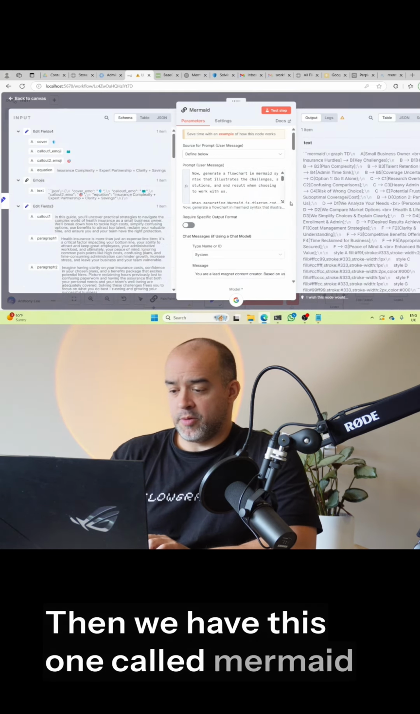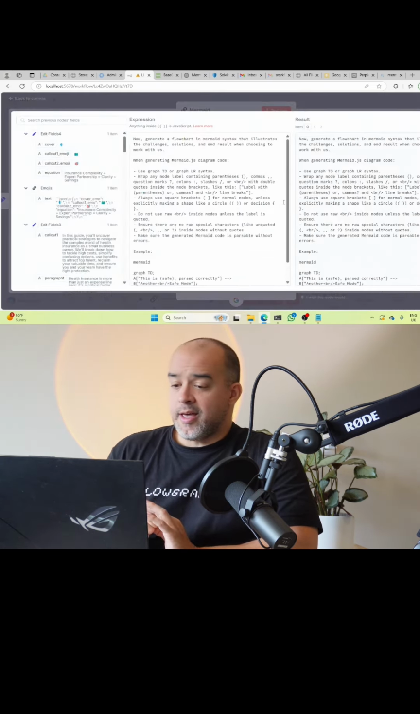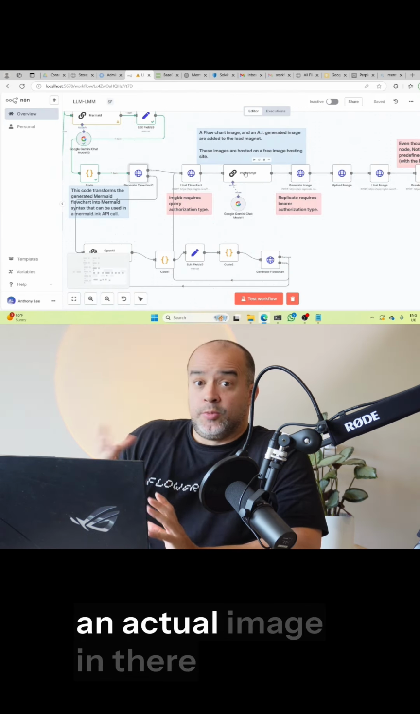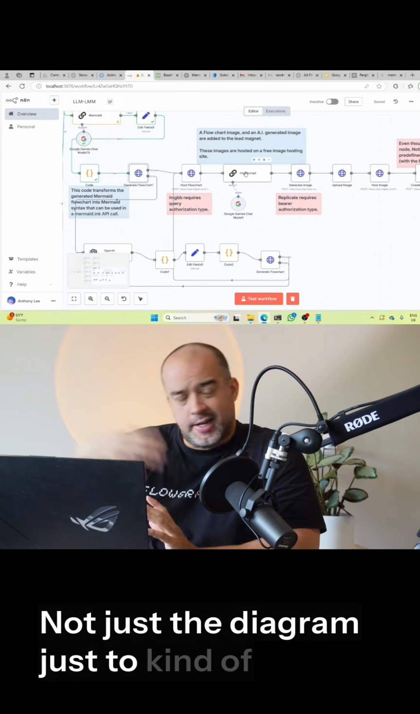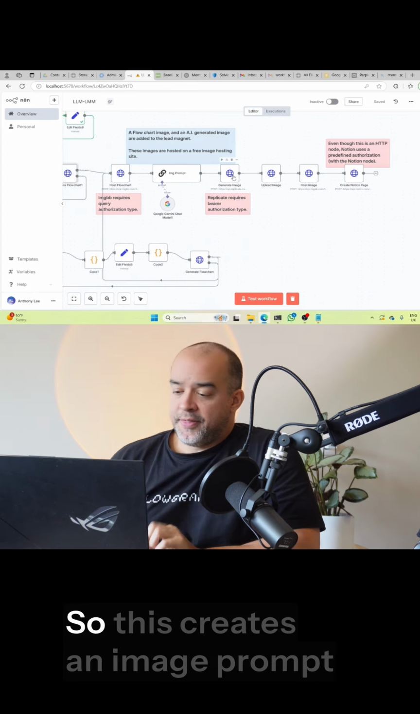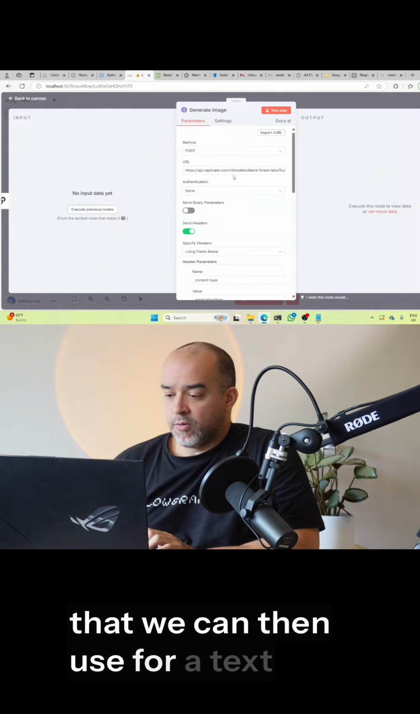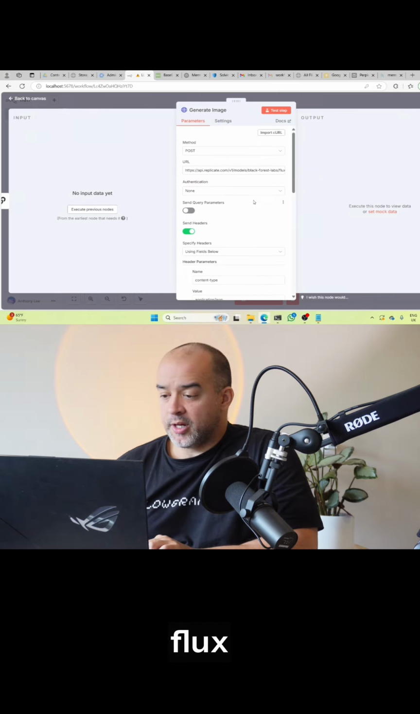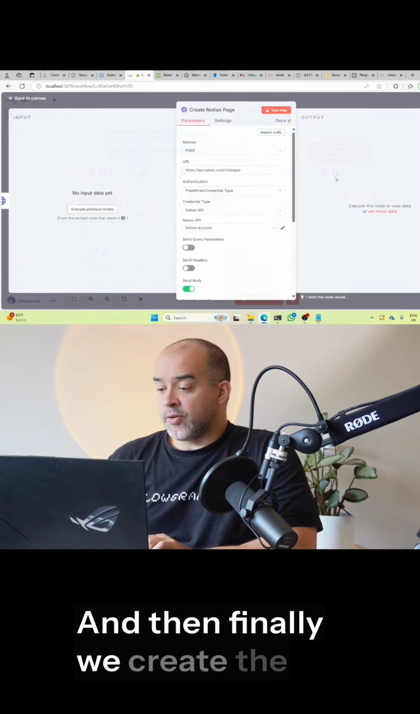Then we have this one called mermaid. We create a diagram with mermaid syntax and turn that into an image. Next, we have an image prompt because we want to put an actual image in there, not just the diagram, just to make it look nice. So this creates an image prompt that we can then use for a text to image model. This one in particular uses Black Forest Labs Flux Schnell. And then finally, we create the Notion page.